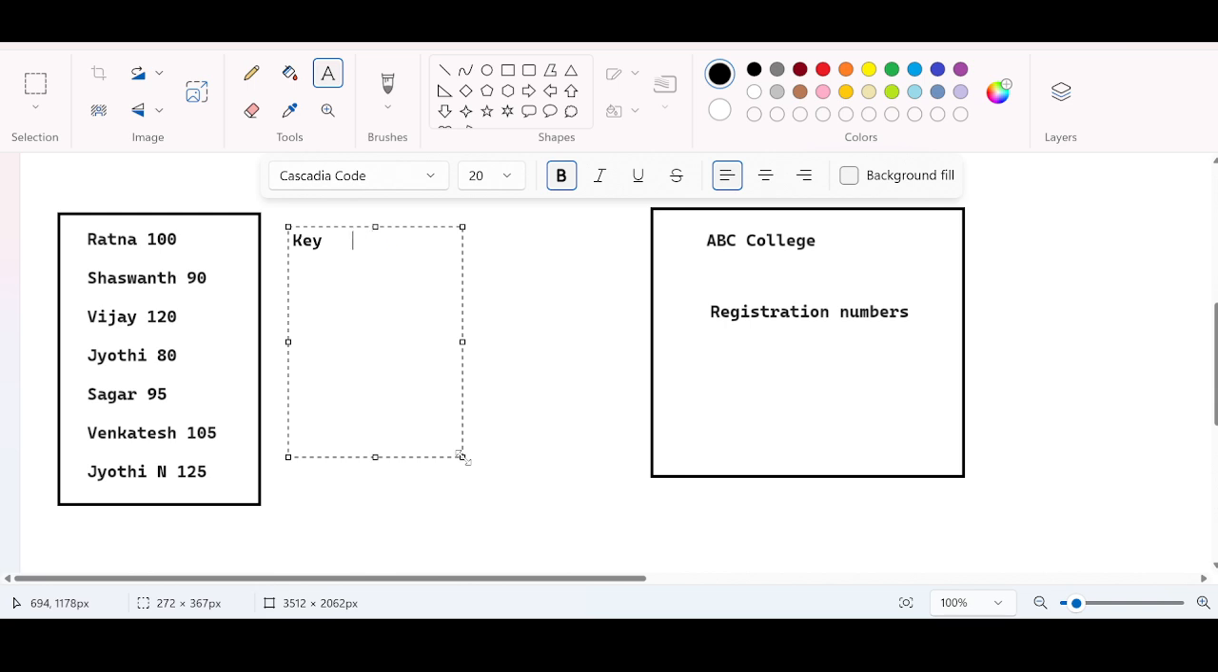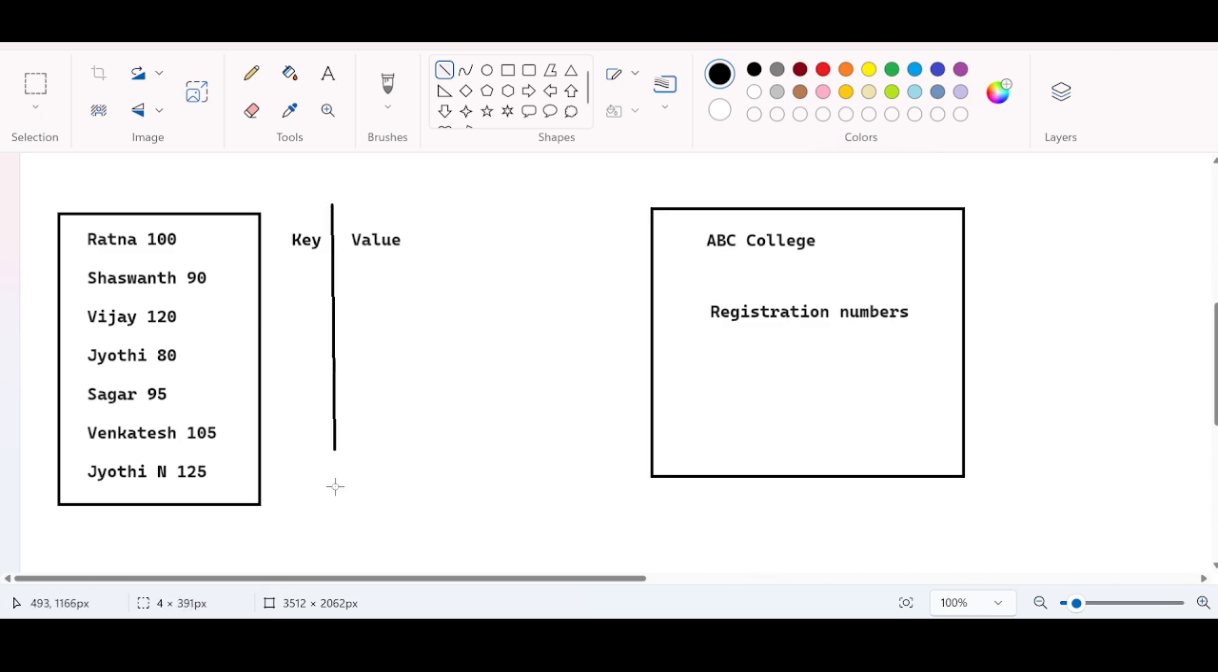You are making a key value pair. The key should always be the registration number and the value should be what? The names. Why should the value be names? Because names can be duplicated. There are 2 Jyotis here. Fortunately, these 2 Jyotis are different because the Jyoti N lets us identify the difference between these 2 names. Sometimes there are chances that one name can be assigned to many persons.